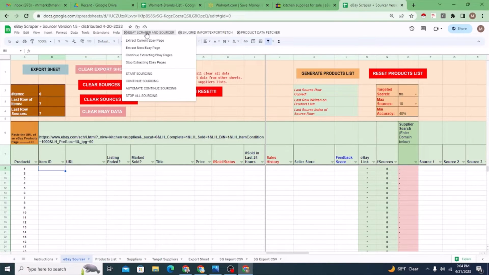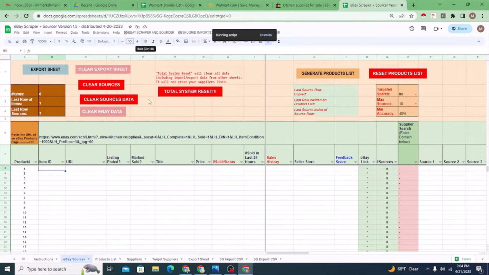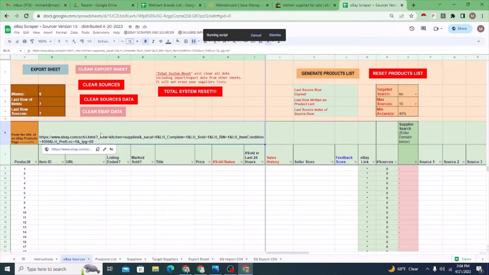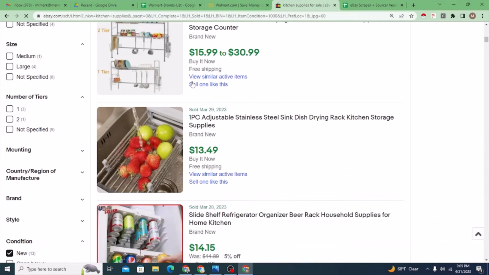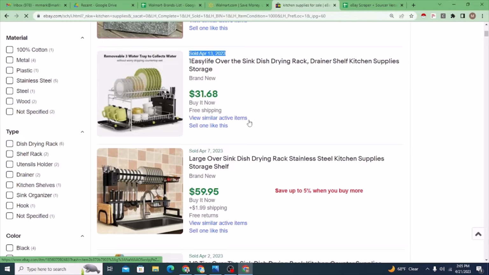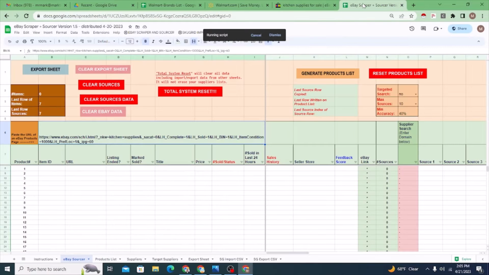So eBay Scraper Sorcerer is where you will go to pull the data, and you will click on Extract Current Page, current eBay page. That means current URL, actually, because the word page is there because the URL has to be the URL for a products page, not a single product, but a results page. So, of course, it will take a few minutes to extract all 60 products. You might be familiar with this. I will go ahead and explain some of these things while we wait.